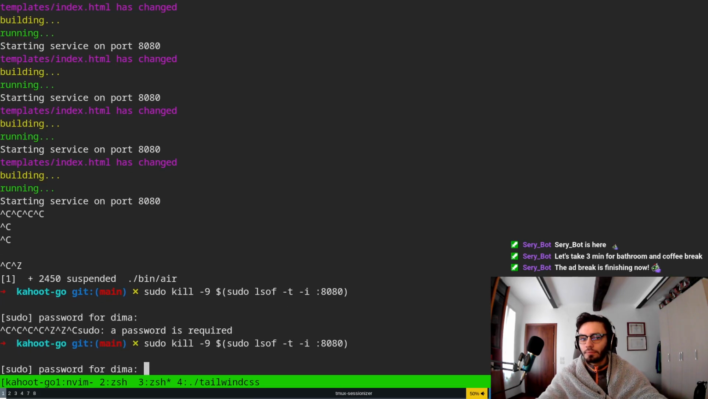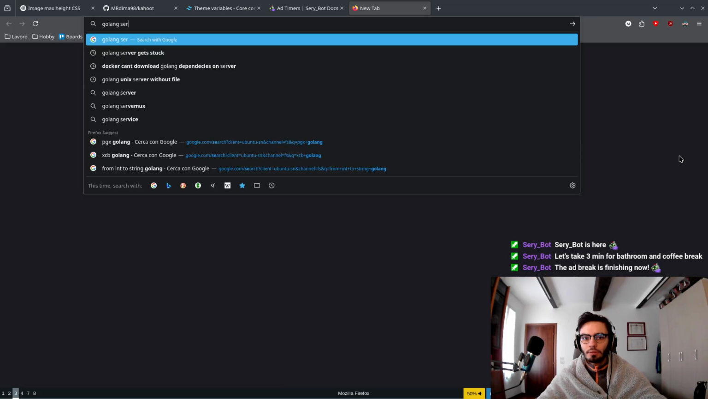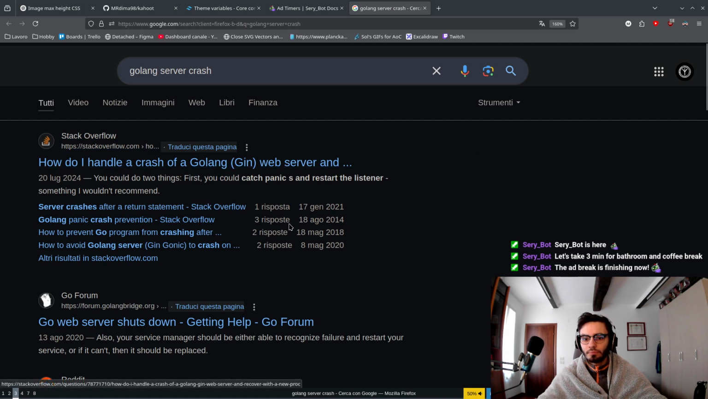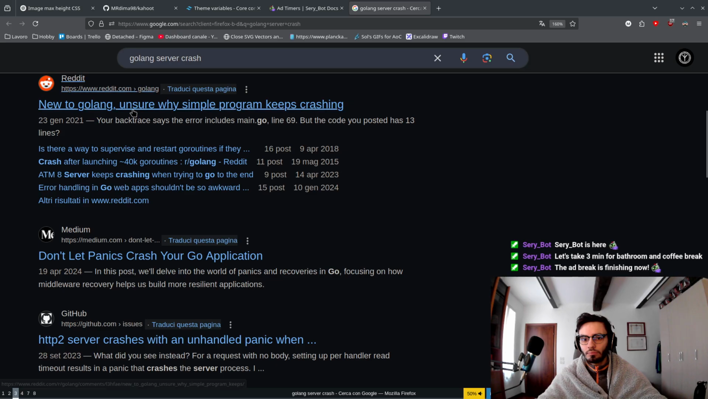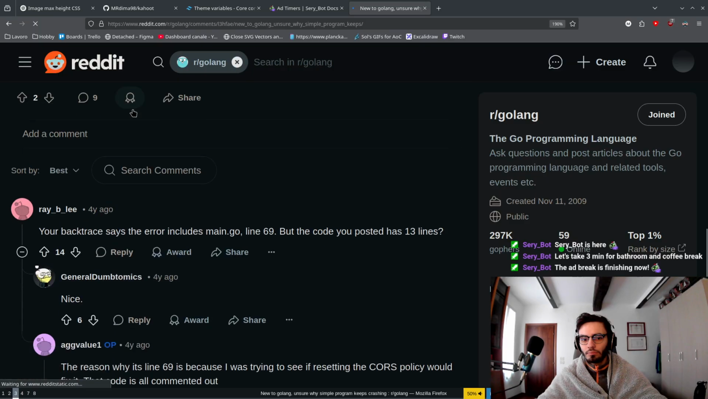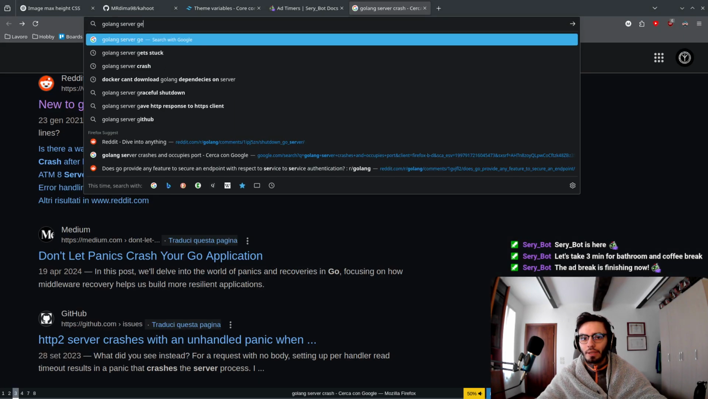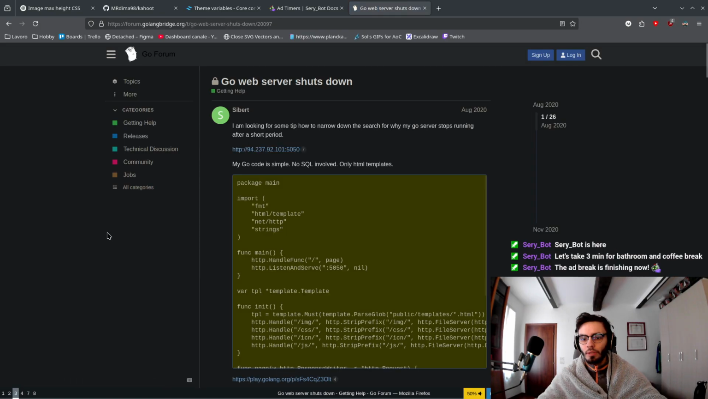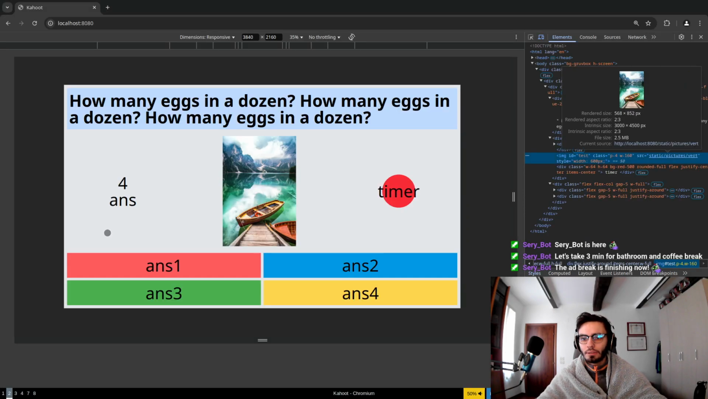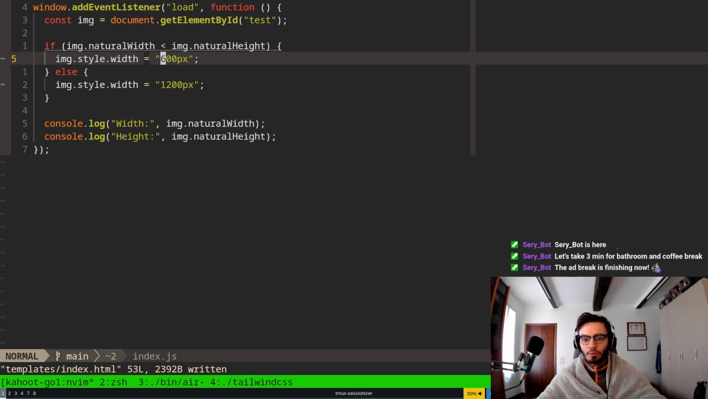Golang server crash. Golang server gets stuck on port. I keep having this problem and I don't know what is going on specifically. And it affects me at random times and it's very annoying every single time. And I don't know why this happens.